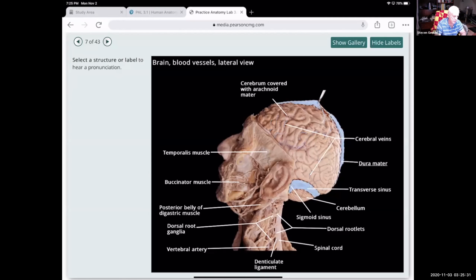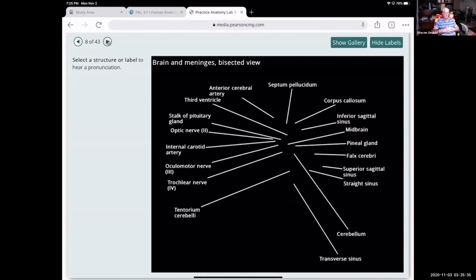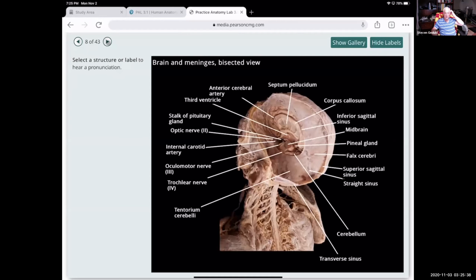Okay, questions so far? Everybody understanding everything? I know it's a lot. There's a lot of information in this lab. A lot of blood vessels. It can get a little complicated looking at it.